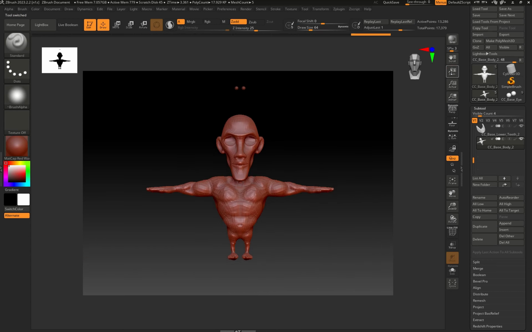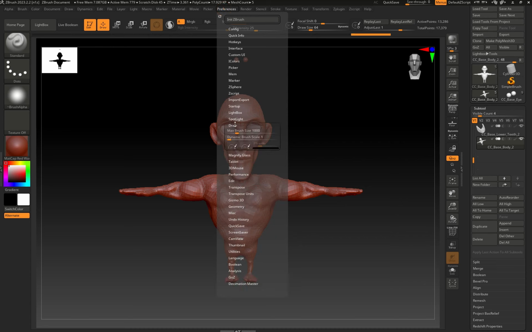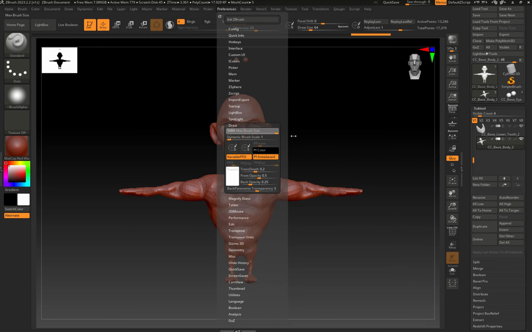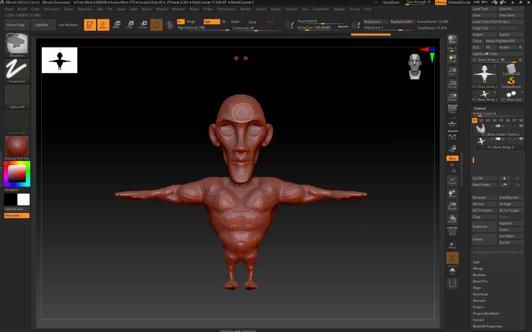Okay, now first of all we need to increase the draw size of our brush by going to the preferences, go to the draw section and then move this slider to the end and then move this slider almost 50%, so we have a nice hair brush size. You can also increase this brush from this draw size, but we need a smaller one, so we are okay with this one.